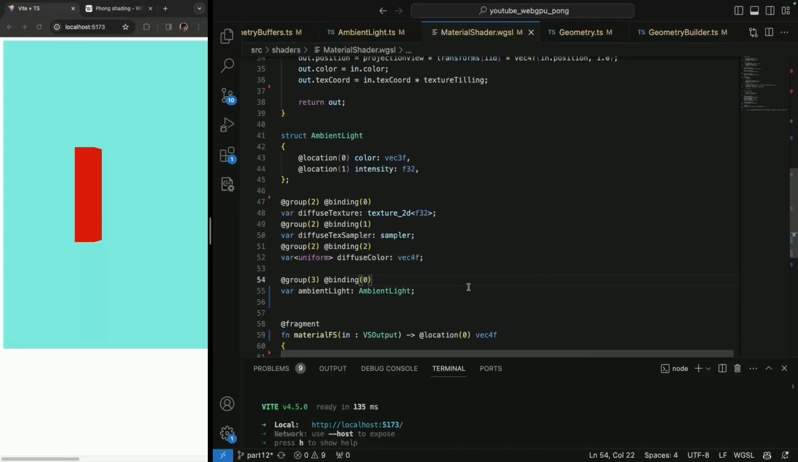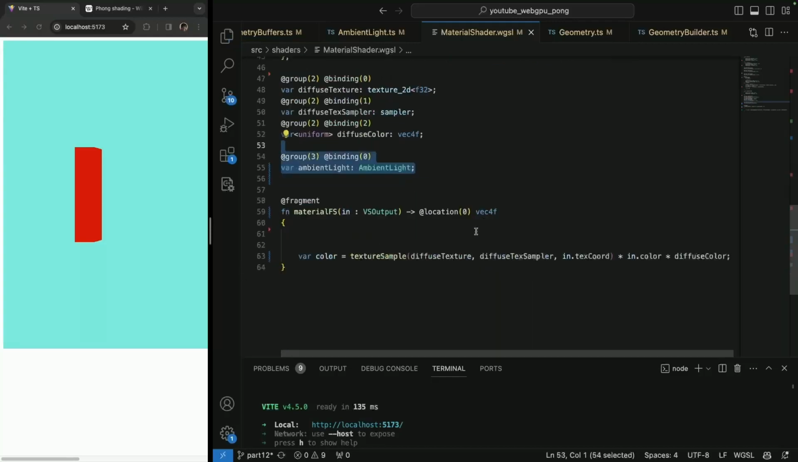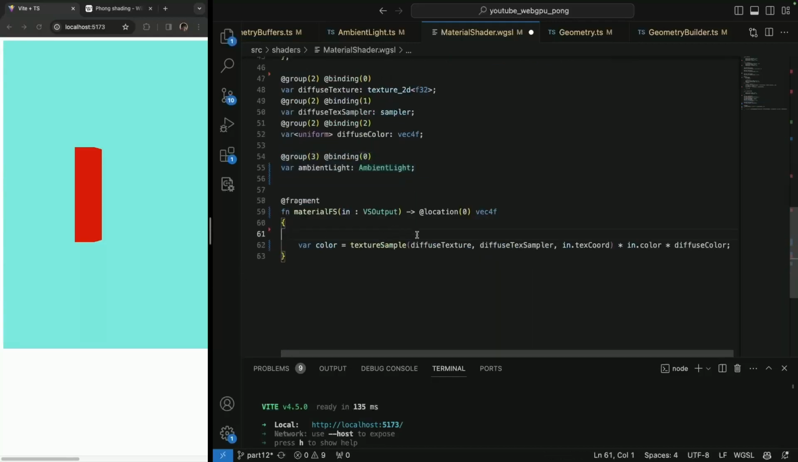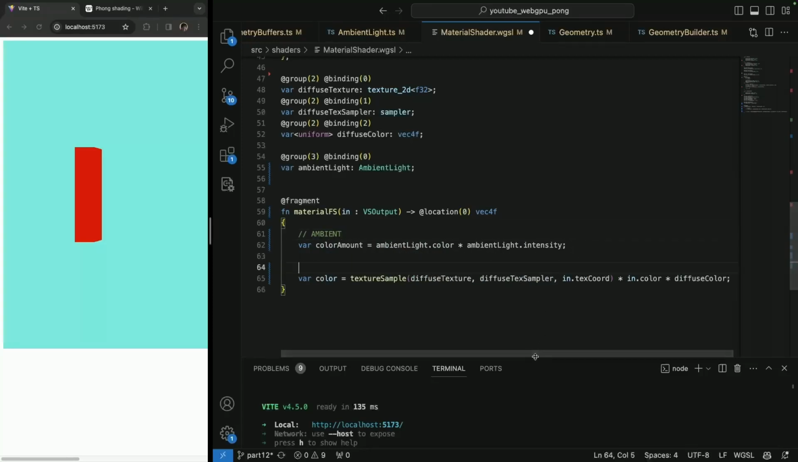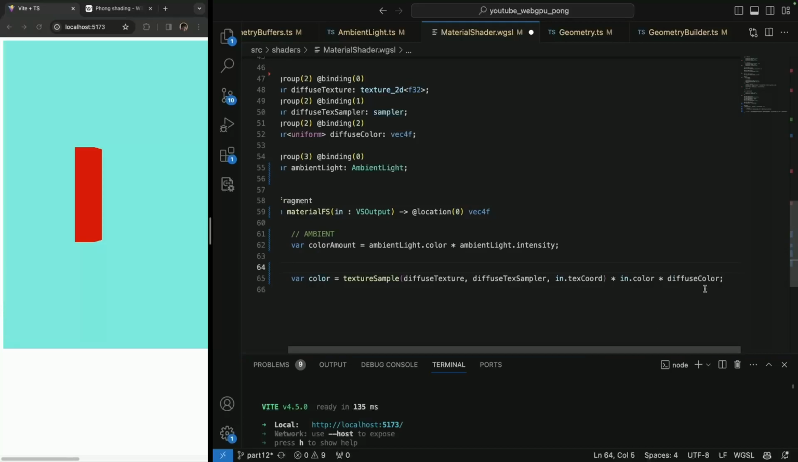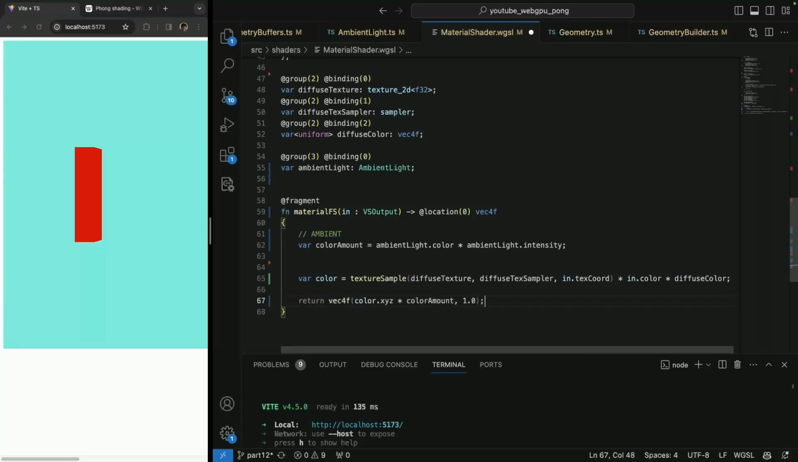So it's group 3 binding 0, our ambient light. We have color here, so we can say var color amount, and that's ambient light color times density. So I'm just going to say ambient, because we're going to need this for directional as well. And finally we can just return color XYZ, or even better RGB.